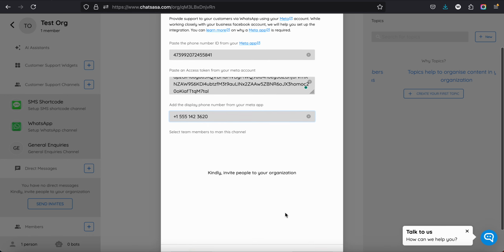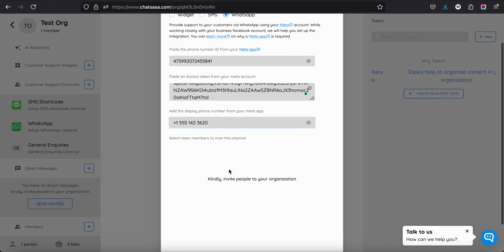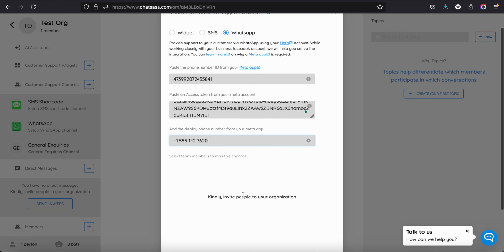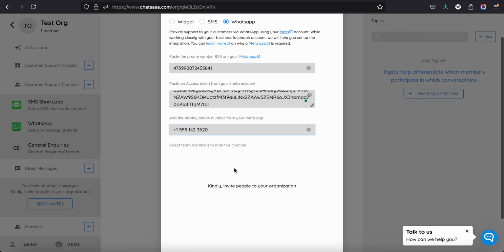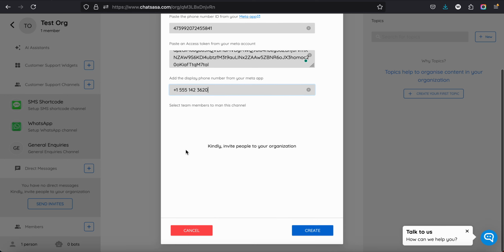So after pasting it there, if we had already team members that have already joined after being invited, we'd be able to select them to man these various channels. That means that they'll be able to receive notifications and attend or see what the chats are in that various channel. So in this case, there's no other team members other than myself. So I'm just going to proceed to create.